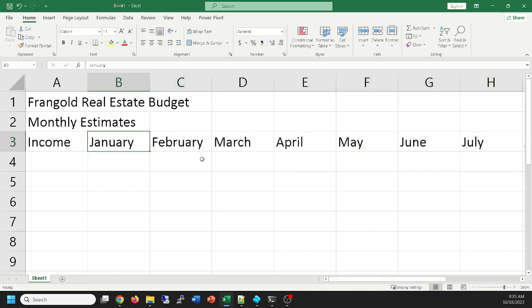We'll be learning more about the auto-fill feature. If I did an auto-fill down, grab the fill handle, it will give me the months going down, but I don't want the months going down. I want the months going across the row. Nice way to save yourself time.